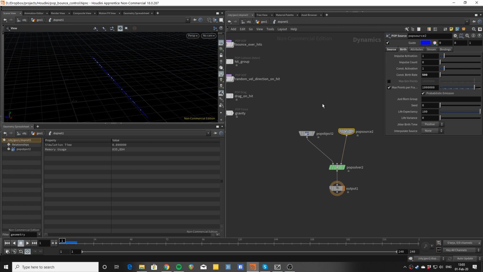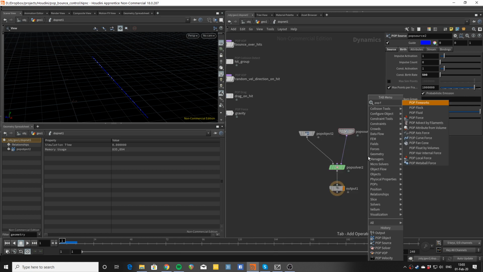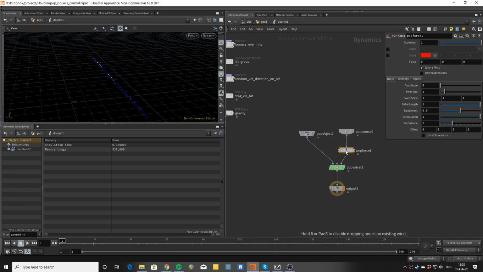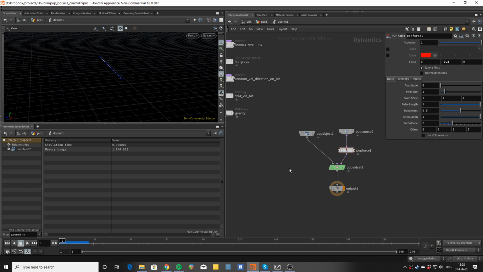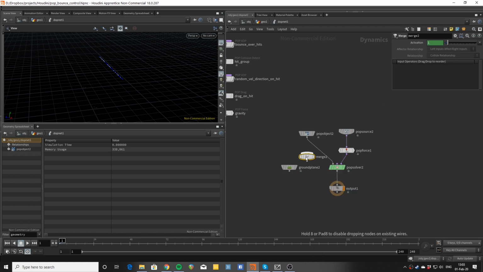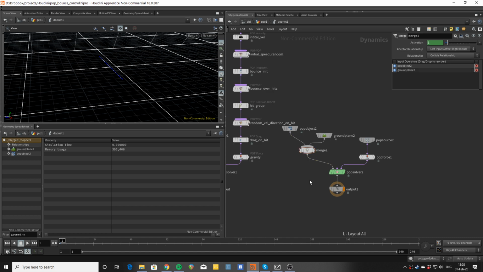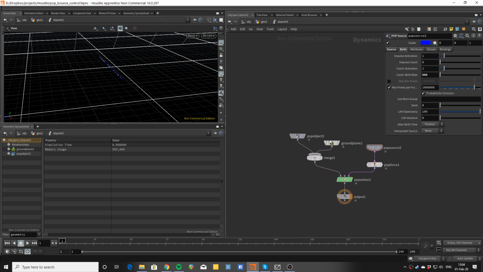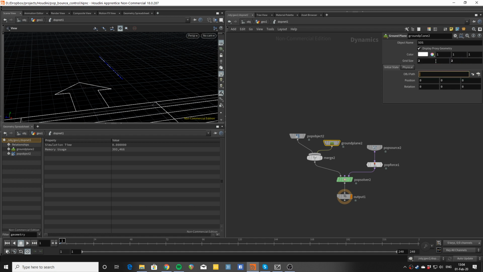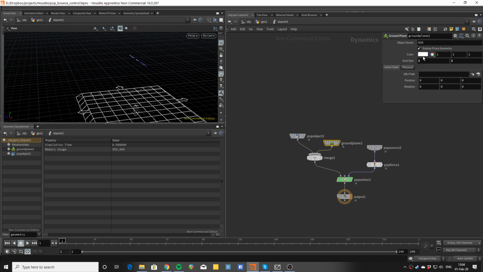Okay. Obviously, they do need some gravity, so I'm going to use a pop force for this. I like that one because it has the group and it has some noise that I can put in. I will need the ground plane to merge with the object, so I can have the collisions with the ground. So we do have something.